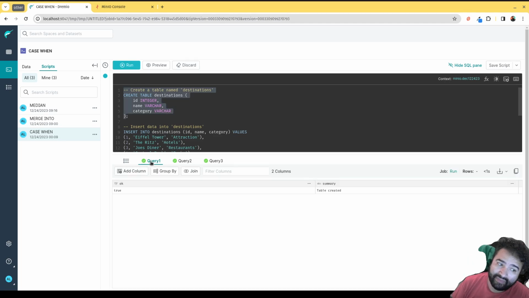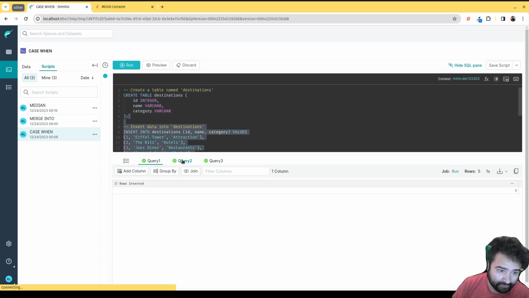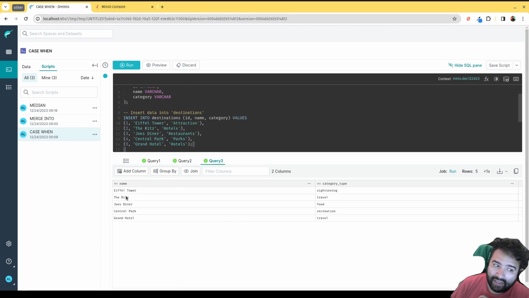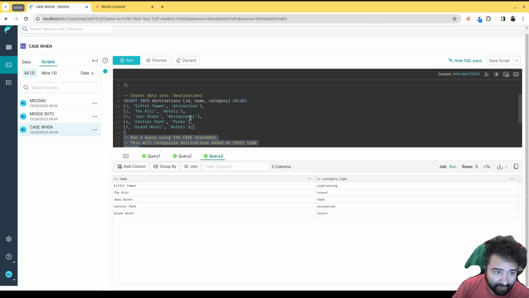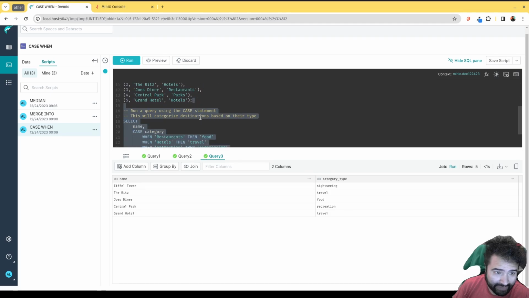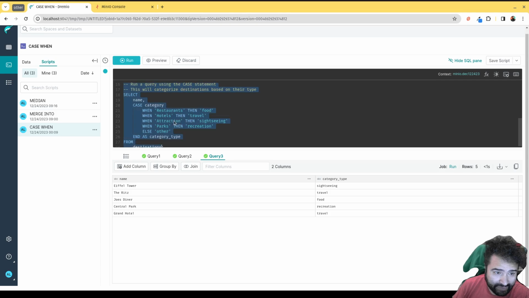And I can see that first, we created a table. Second, I have inserted the rows, and in query 3, I can see the sightseeing type. Okay, so notice that now it is saying what I expected, right? So in this case, let's go back to the first one. It is attraction for Eiffel Tower, and in our case statement we said, hey, if it's an attraction, it should show sightseeing, and that's exactly what it says.